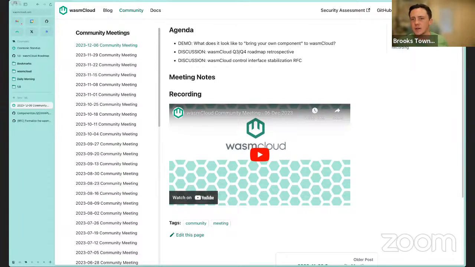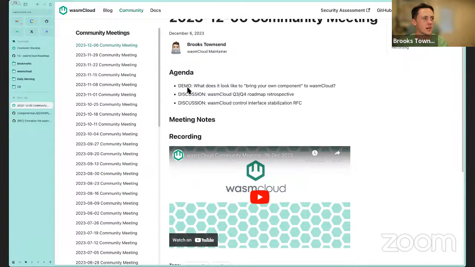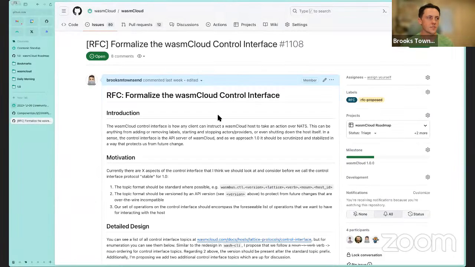Alrighty, then I think we can go ahead, quick move through the agenda items. We can go ahead and move on to the last action item in the community call, which is the wasmCloud control interface stabilization RFC.